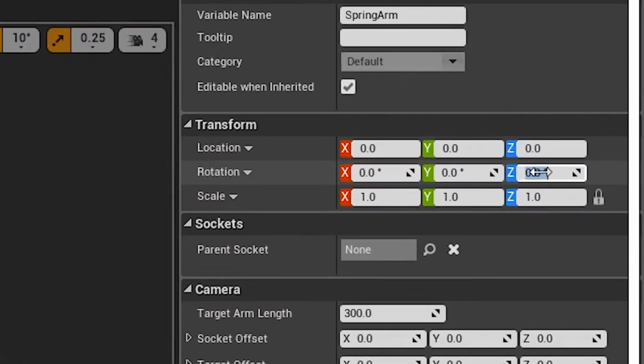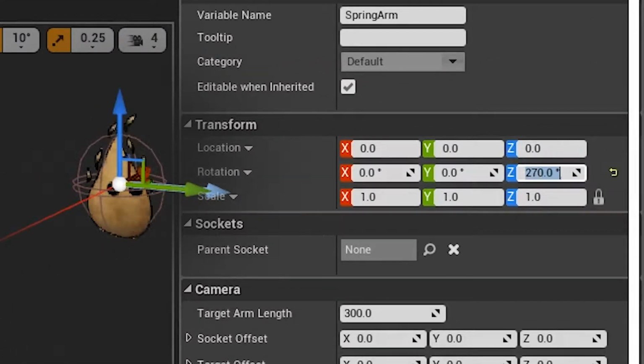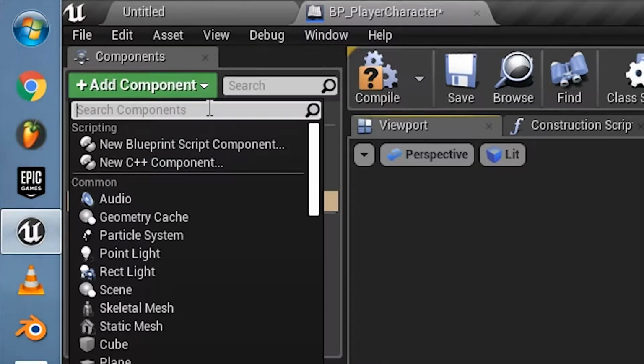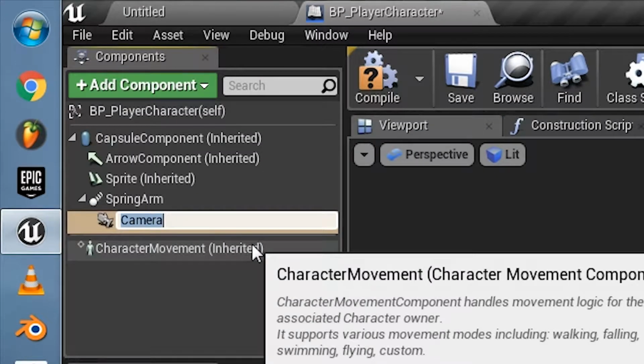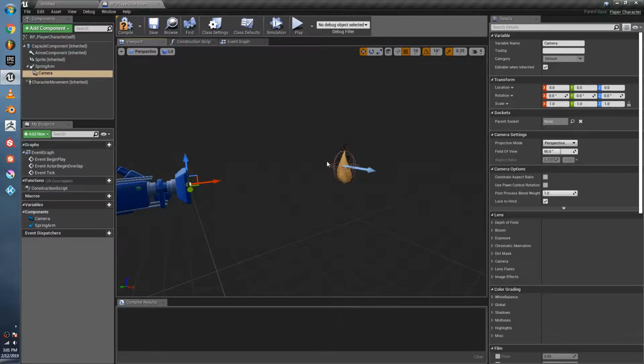Rotate it to be coming in the direction that the player is facing, and then with the spring arm still selected, add another component and search for camera. Doing this will add a camera as a child component of the spring arm. The spring arm is going to be a camera boom, like a big stick that the camera is attached to, which we'll use because it offers us more control over how the camera moves in relation to the player, which will become very useful later on.